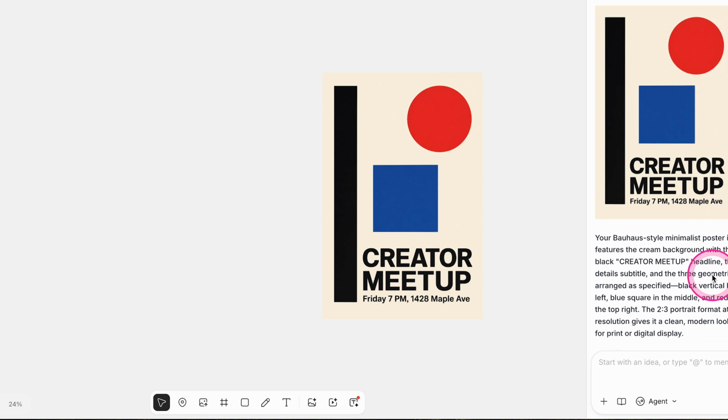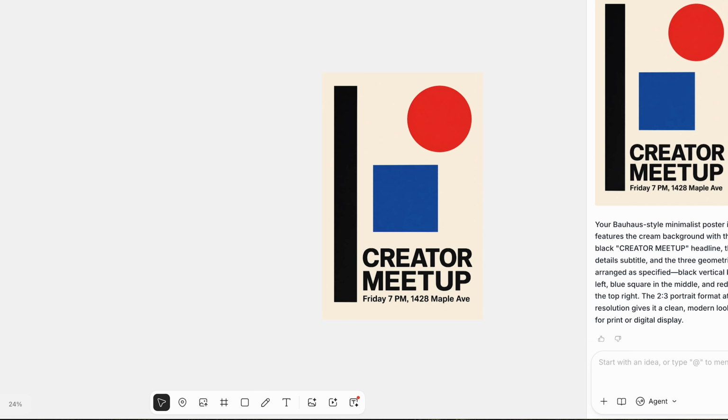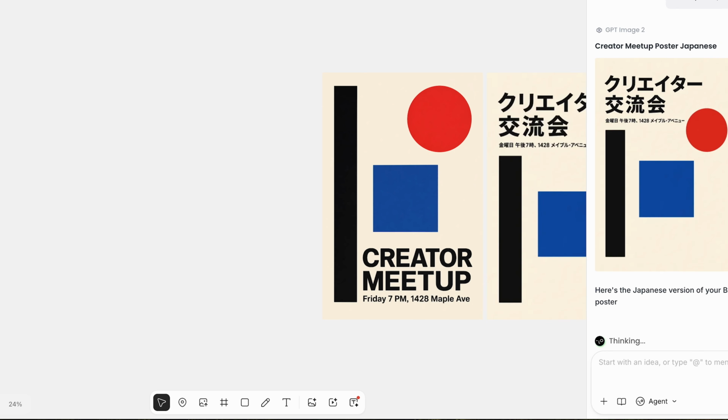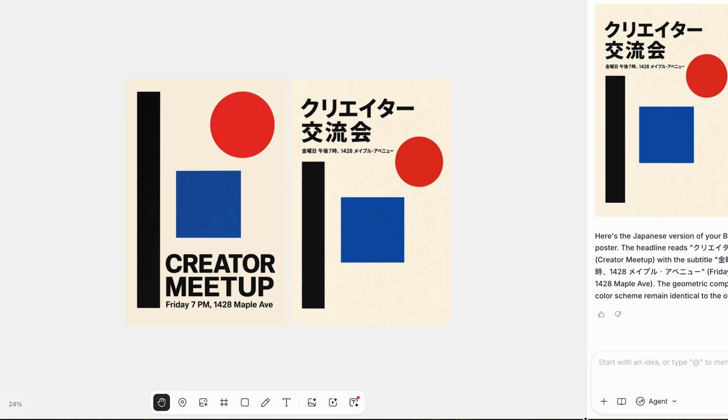The headline is crisp, the date, the time, the street address, all readable, all spelled right. And this is literally what was impossible a year and a half ago. I could go send this to print tonight. If I want a Japanese version for a different market, I'll just say same poster, Japanese text, because GPT Image 2 handles non-Latin scripts now. I get one that actually reads correctly instead of looking like someone mashed on the keyboard.